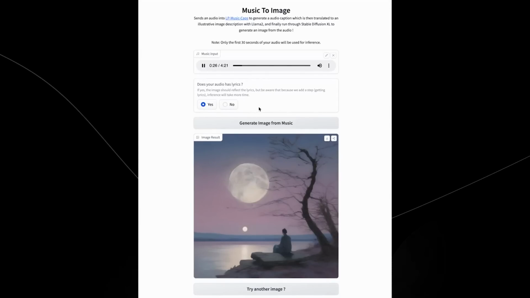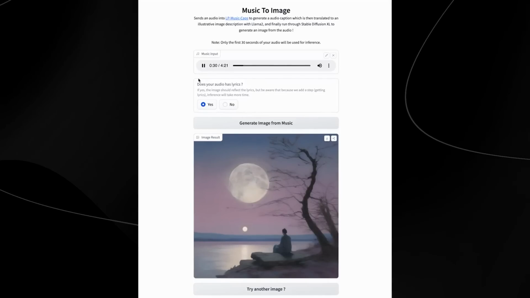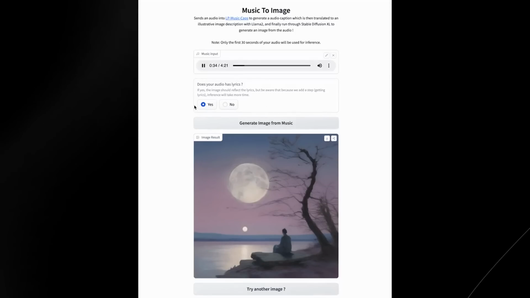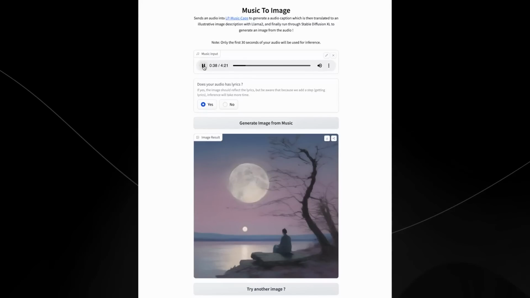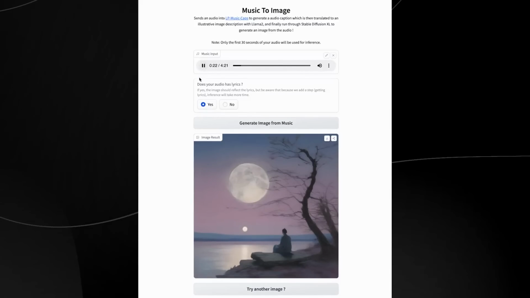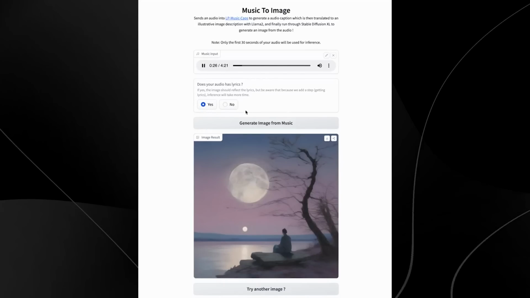But I'm guessing, just based on what I think they do, is maybe they have something that describes the music track, then converts that description into a text prompt that is then fed into something like Stable Diffusion, and then you get an image output from that. So I think this is something that could work, because sometimes people make music and they want to transform it into other mediums of art.